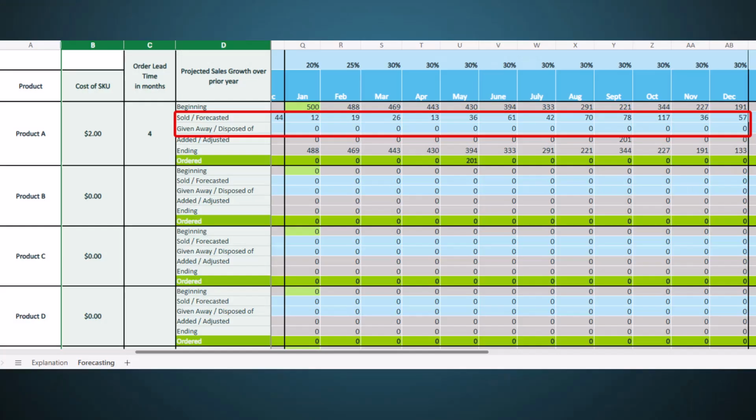Then track inventory going out. There are two ways product leaves your shelves. What you sold. This can be forecasted or better manually updated with actuals at the end of the month. Just plug in the quantity sold in the right column. And what was given away, damaged, or disposed of.